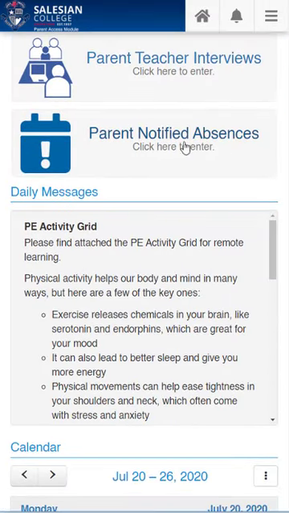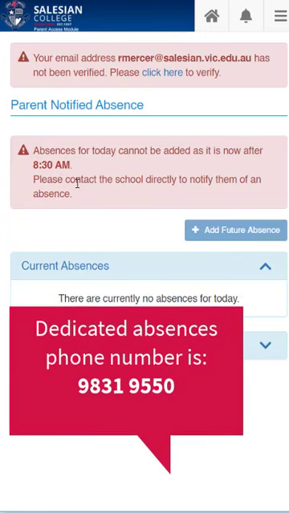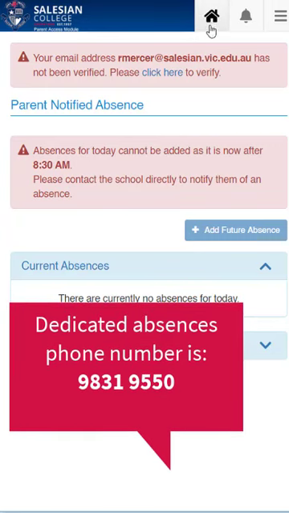Next one is parent-notified absences. Parent-notified absences are absences that on the day you might ring up to say, for example, your son is sick. So you can enter those parent-notified absences, and you'll notice that there's a warning which I'll just point out. Absences for today can't be added after 8:30 a.m. So if it's before 8:30 a.m. and it's on the day, then you can add an absence. If it's beyond that time, or if it's for multiple days, then as usual you would call the school to make that absence.